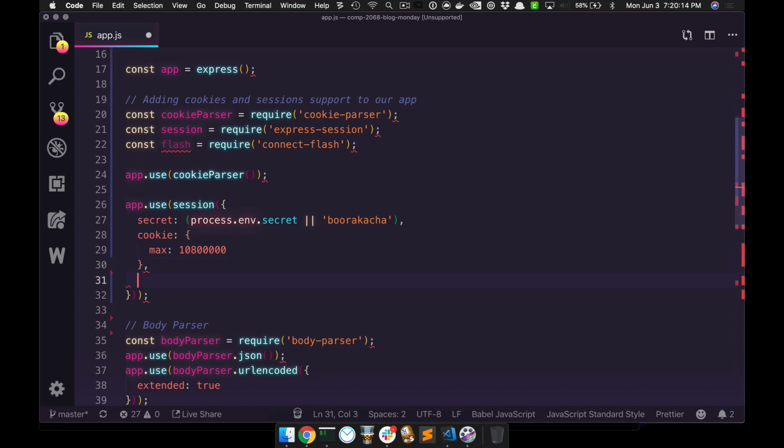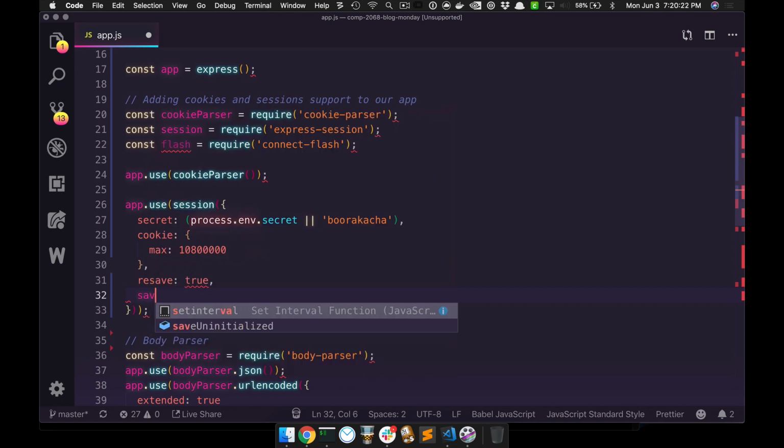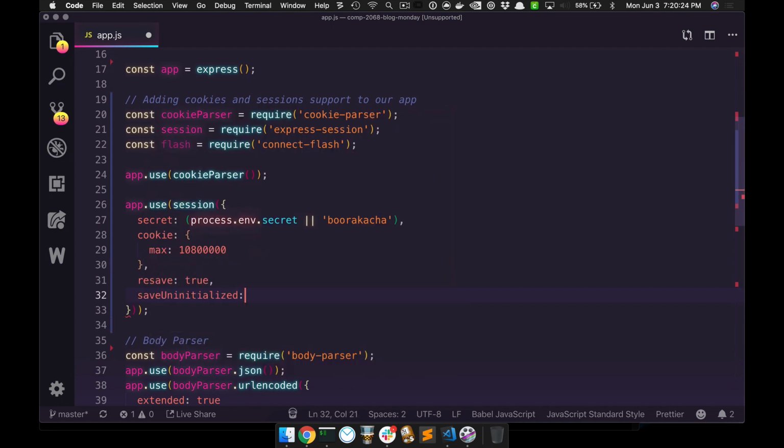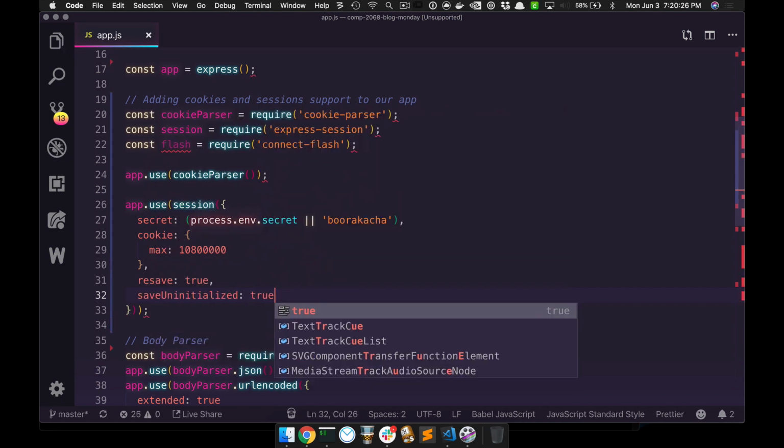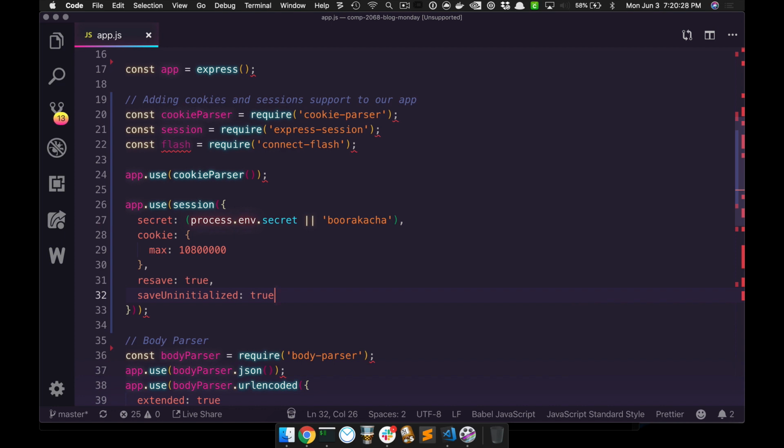All right, so after that, we want to do a resave, true. That's what's resaving. That's what actually restarts the cookie each time. And then saveUninitialized, and we're going to set that to true. Basically what that does is if you don't currently have a session, it will create a session and save it for you, which is what you want.